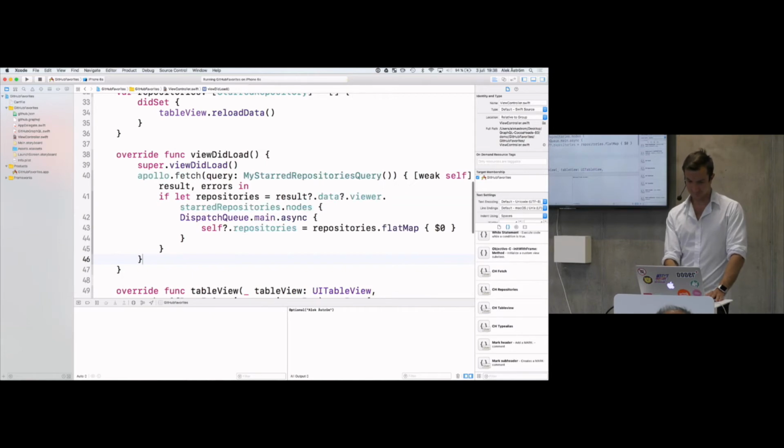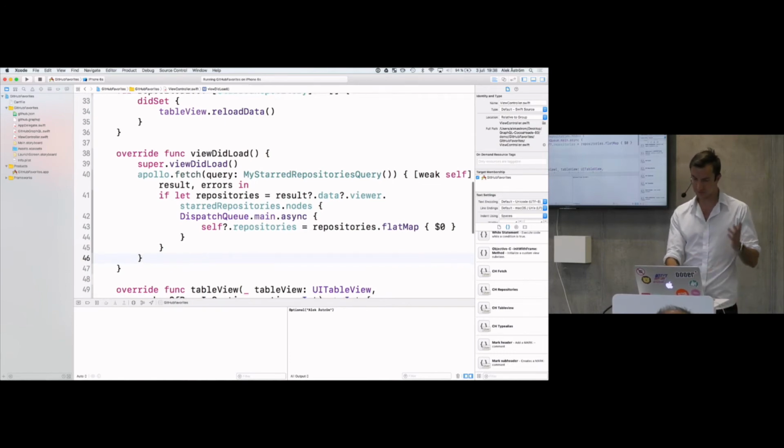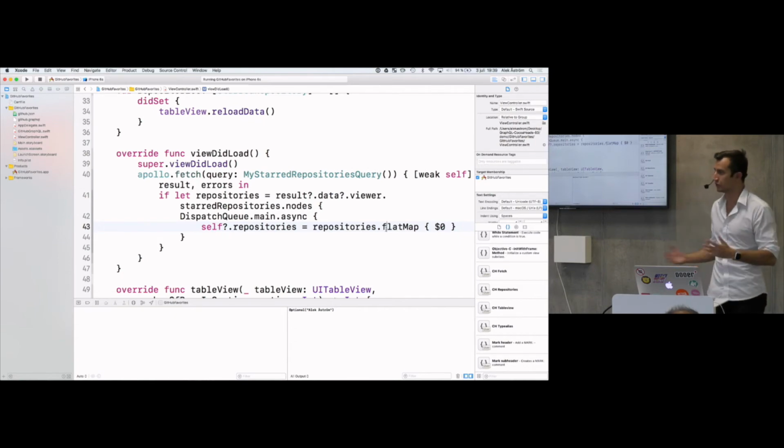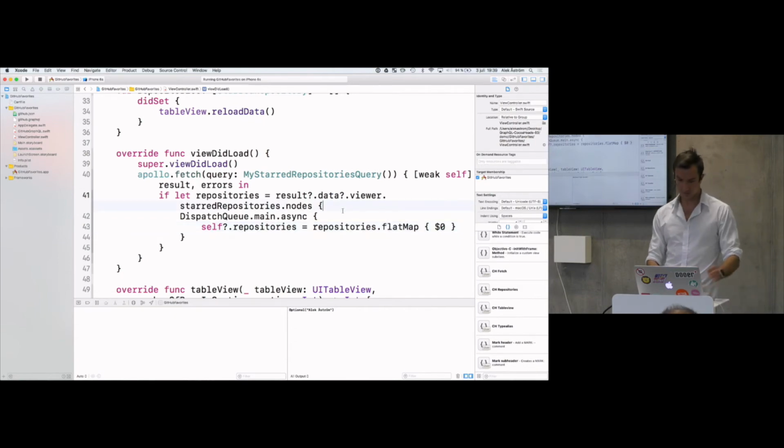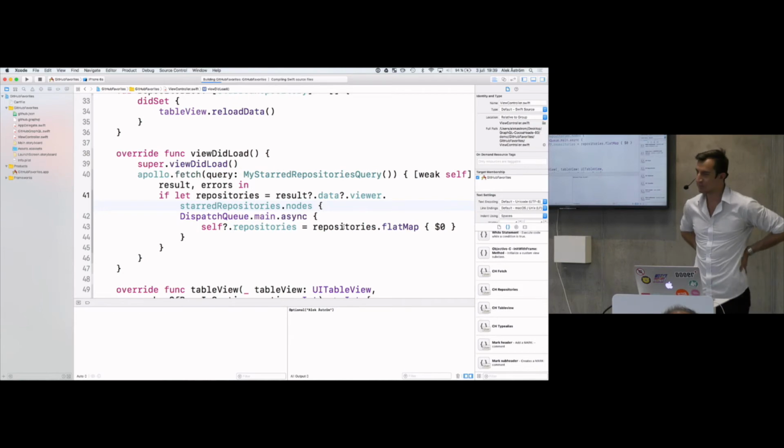And then let's fetch it. As you can see, when we fetch, it's super simple. We just check, okay, did we actually get any data? We dispatch to the main queue. In the GitHub API, every repository you get back here is actually optional, so we want to just flat map that out. If you wanted, you could show empty cells with an error string or something for those repositories that couldn't be fetched, but let's skip that. And I think this should actually be it. So let's run and hope the demo gods are with us.